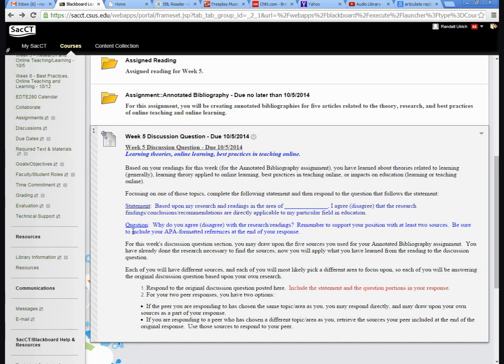And the question you're addressing is, why do you agree or disagree with the research or the readings. And remember to support your position with at least 2 sources, and be sure to include your APA formatted references at the end of your response.